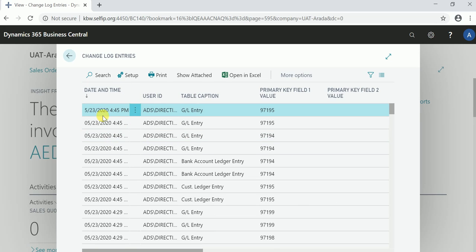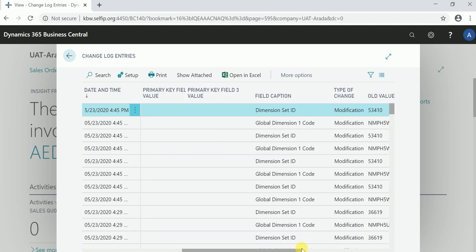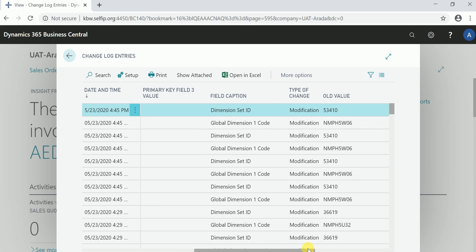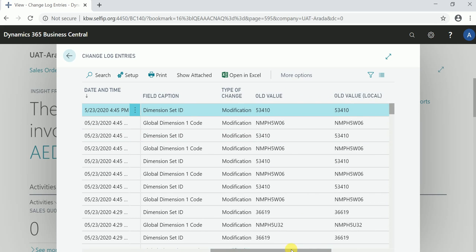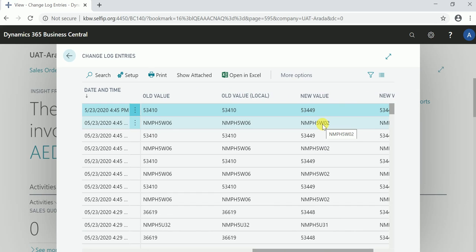As you can see, right now I changed the dimension for my receipt, and it has been tracked in my change log entries. There are entries for bank account ledger entries and customer ledger entries, including the one customer ledger entry where I had changed my dimension. Here it shows the fields: my dimension set ID and my project dimension, which is my global dimension, has been changed from W06, which is my old value, to W02, which is my new value. Surprisingly, everything is tracked in your change log entries through the change log setup.